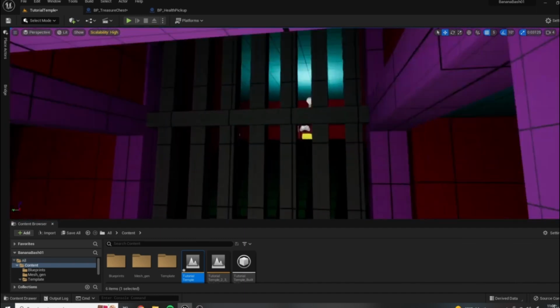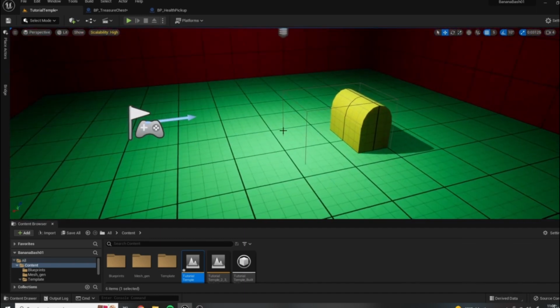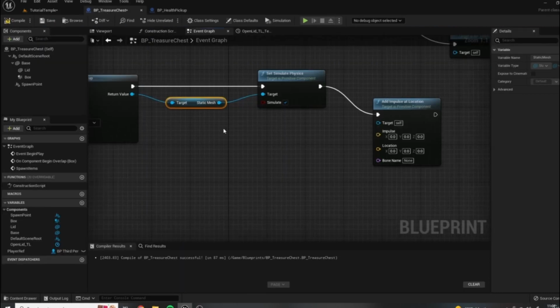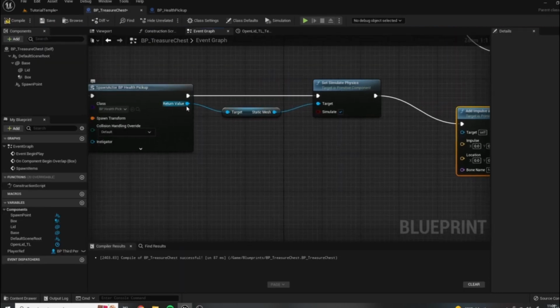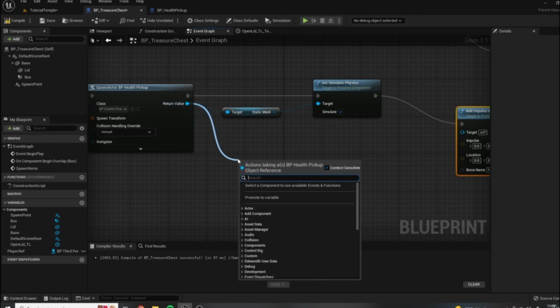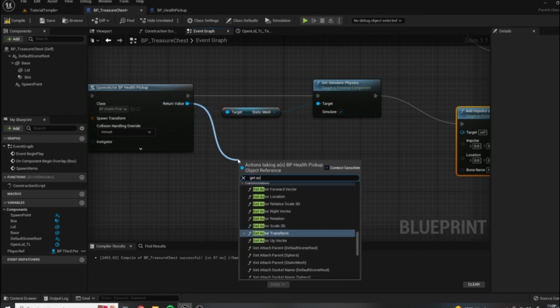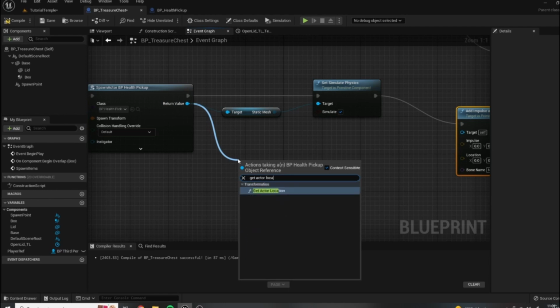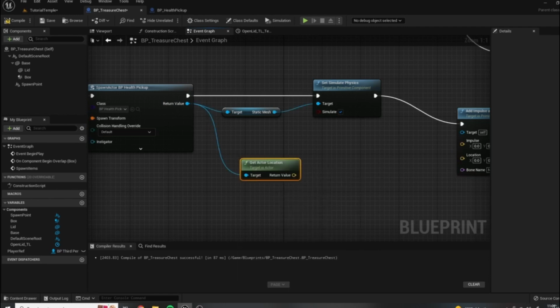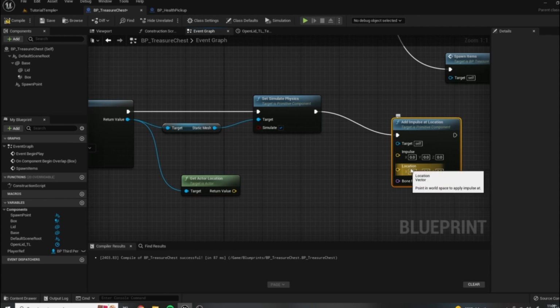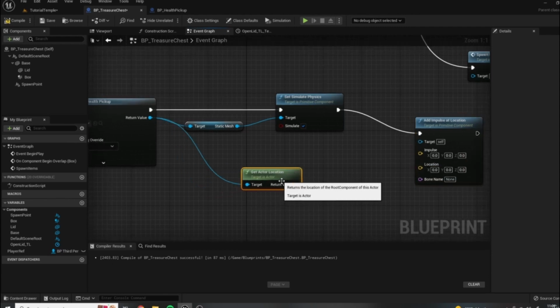So we are doing this from the treasure chest blueprint because this is what we want to drive the impulse. So from here, from this return value, not the static mesh, we want to get the reference to the entire blueprint. So from the reference to the entire blueprint, let's drag off and let's just get our actor's location. And we're getting this because we need a location for this impulse and we want it to be wherever this actor is, right?